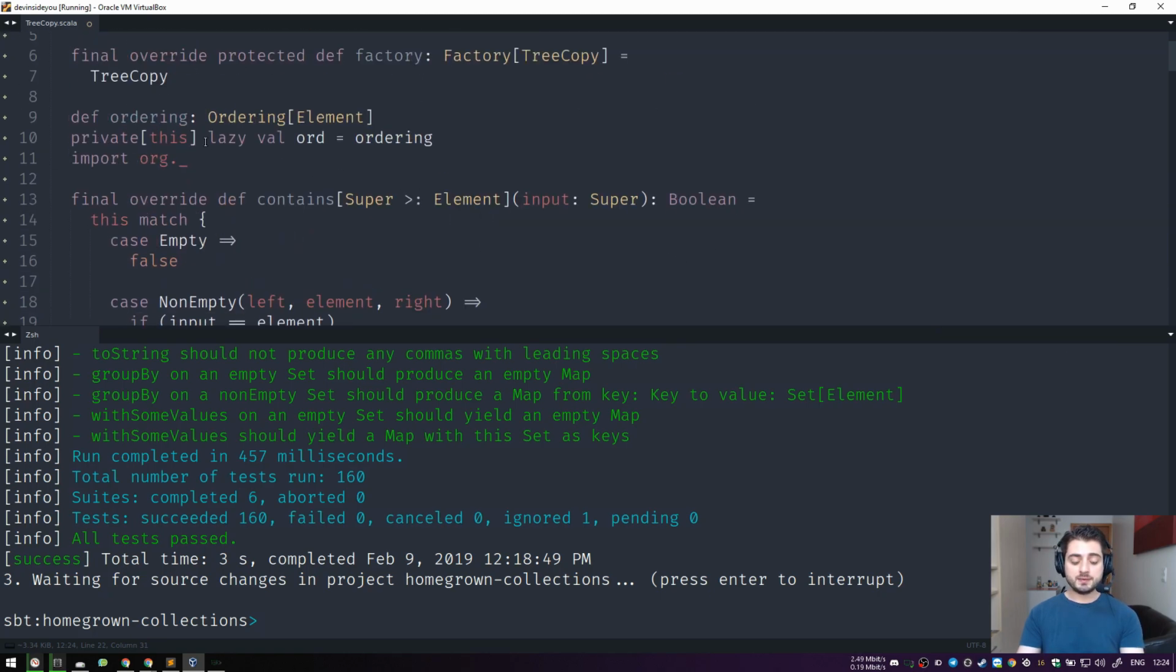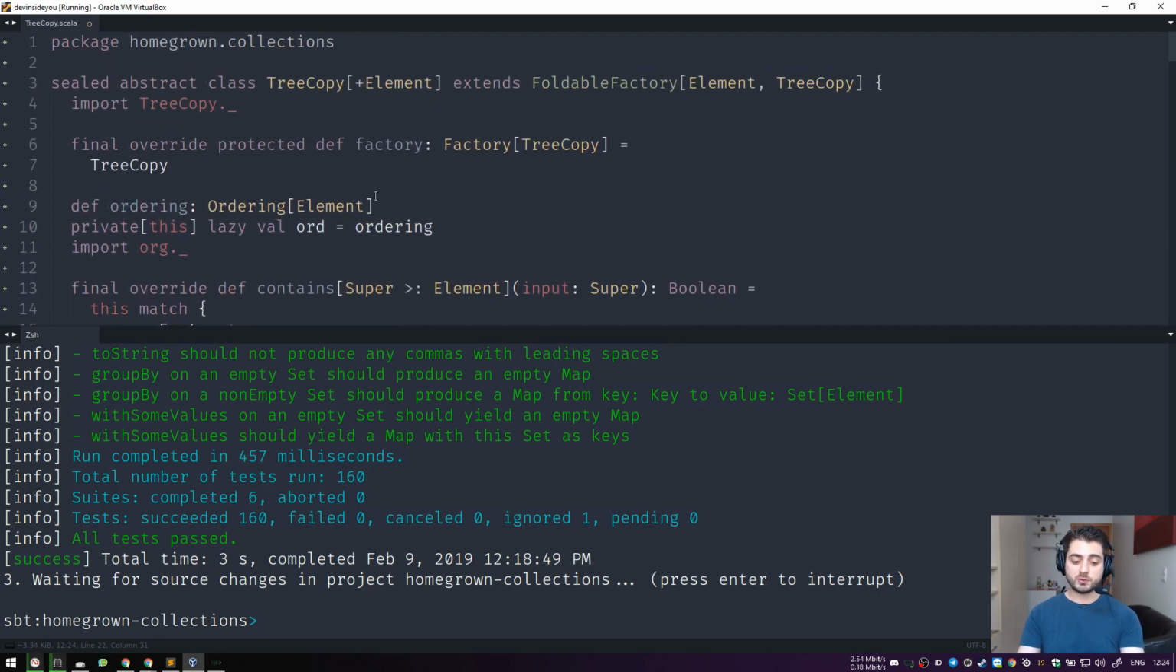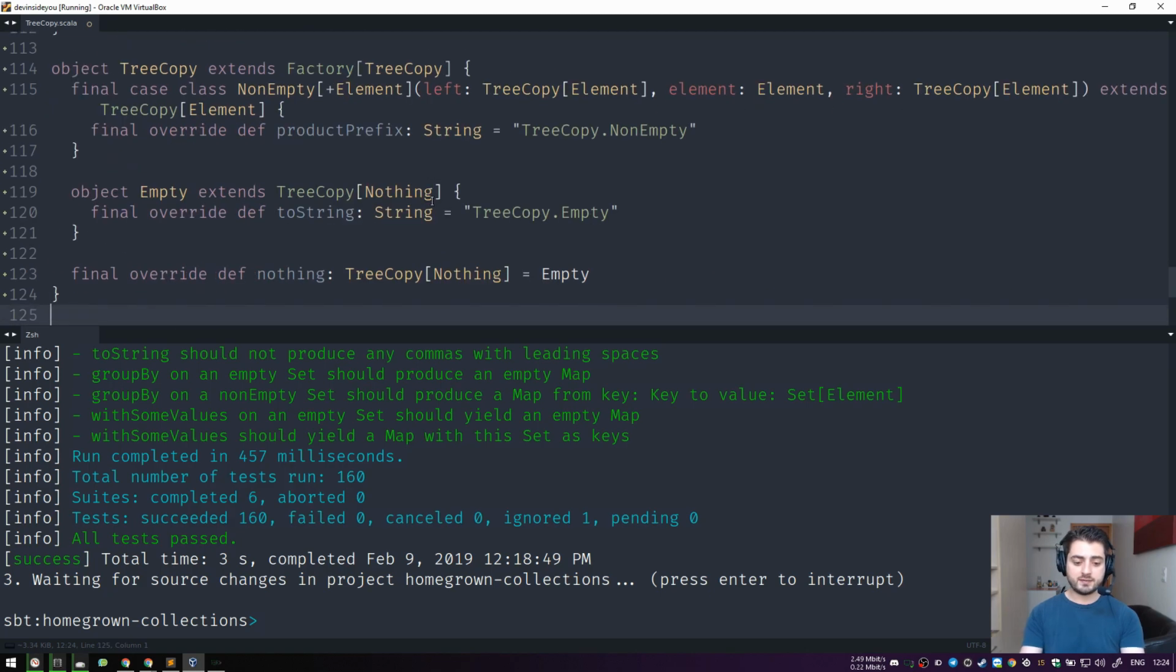Okay, so now let's say that our trees have this ordering. So where are we going to inject it? Well, as I said, at the moment of creation. So we have two kinds of tree. We have the empty and we have the non-empty. I just scrolled down real quick.